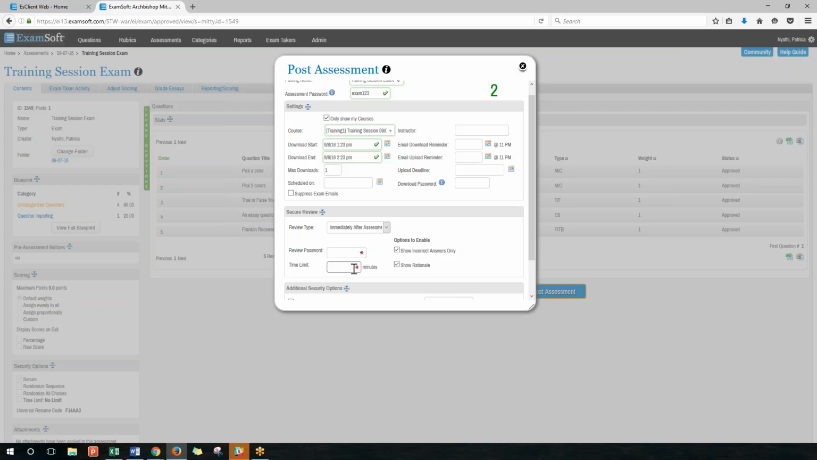And you also want to go ahead and set the time limit. So we'll put a time limit. Let's say we only have 10 minutes left in class, so we'll have a 10-minute review, and then you will also put in the review password, and that has to be at least 6 characters alphanumeric. And with the immediate review, right after the student closes out of their exam, a review will pop up for them, and they'll go ahead and put in that password and start their review.